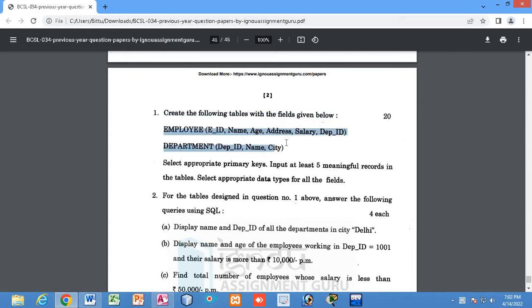So you have to create a table. You can see two tables we have to create. One table is the employee table, and in that table we have these fields. Another table is the department table, and in the department table we will have these three fields. While we prepare these two tables, we have to keep in mind to select appropriate primary keys. So for these two tables we should select a primary key.